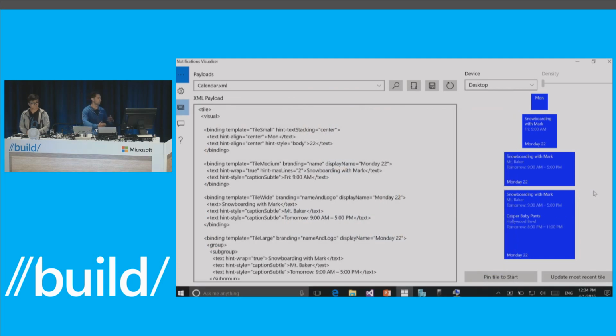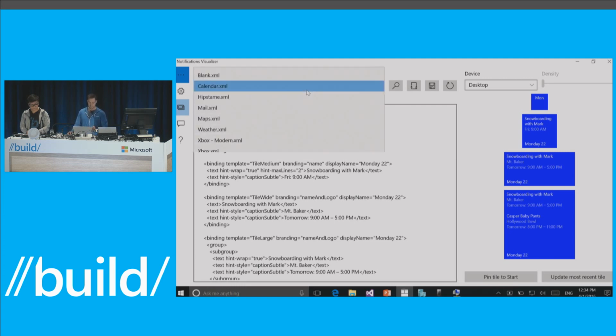It's very important that every tile payload you send contains every size, because the user can clearly resize it at will. So every tile notification you send supports all of them. There's some really neat stuff in here.